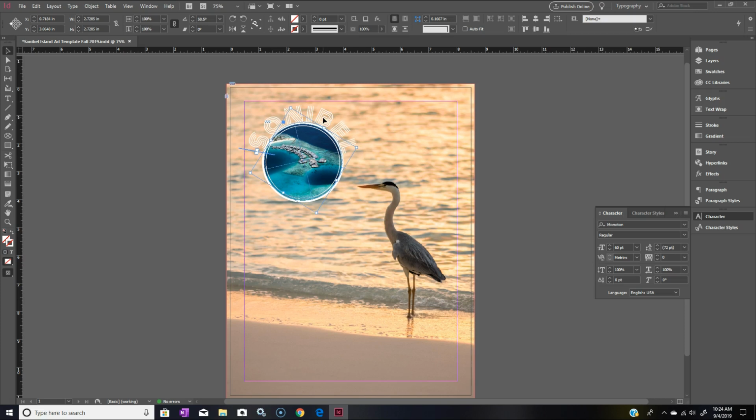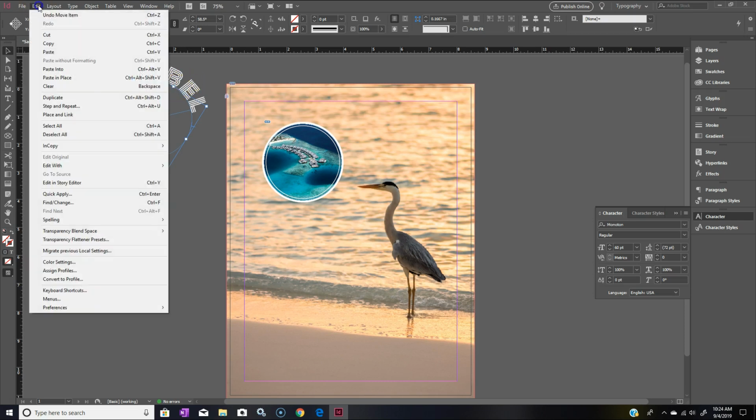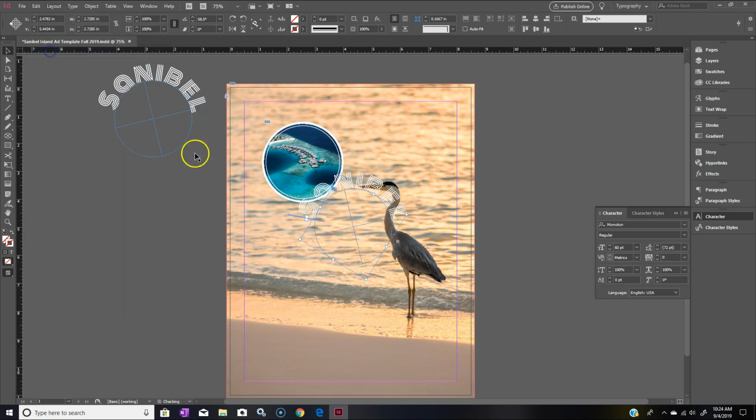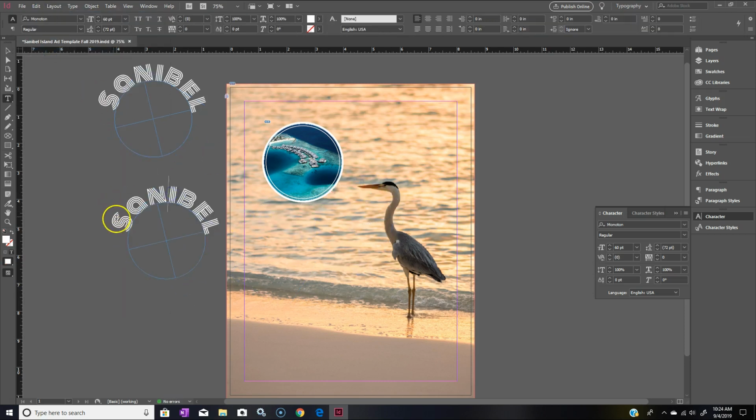Now, I could probably dodge and burn a little bit behind that, but we'll see. I'm also going to need to space things out a little bit. Or I could just change the color entirely to make it pop out a little bit more. Okay, so we've got Sanibel. I'm going to copy that, and then I'm going to paste it again to keep the circles the same size. Then we'll type the word island.